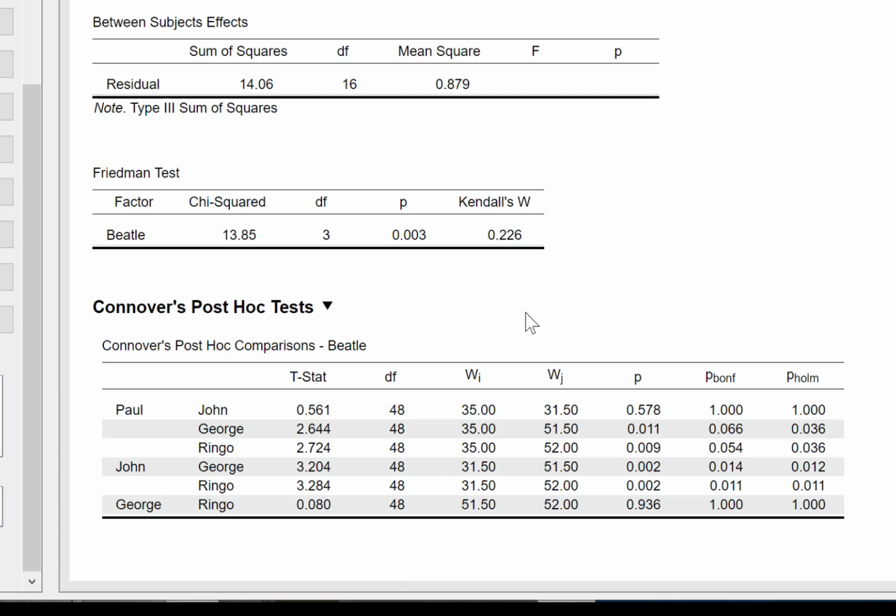So what conclusions can we draw from this data? So the first set we've got, this line will be Paul versus John, Paul versus George, Paul versus Ringo. And this column here will refer to Paul for the first three, and then it refers to John, George and Ringo. So what do these statistics tell us?